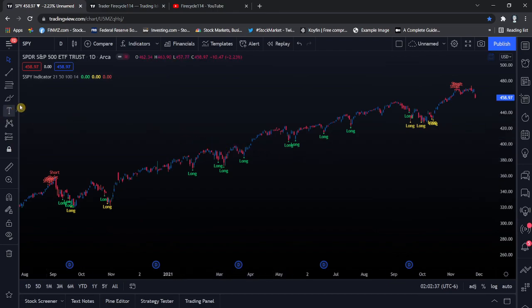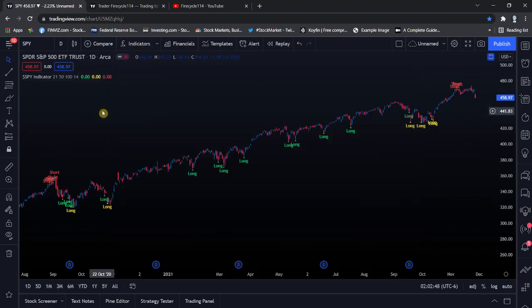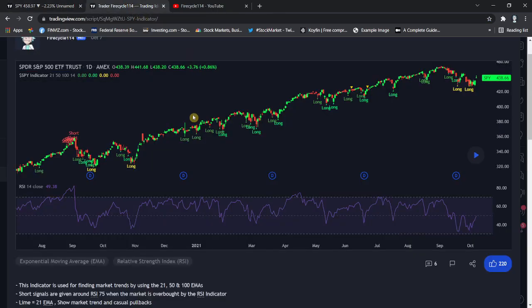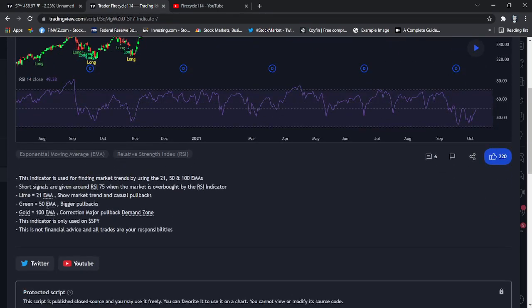I'll be talking about an indicator that I've made and published on TradingView, which is the SPY indicator. You guys can check it out. I'll leave the link in the description, and I have the documentation also in the description.